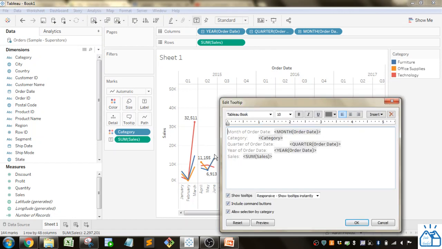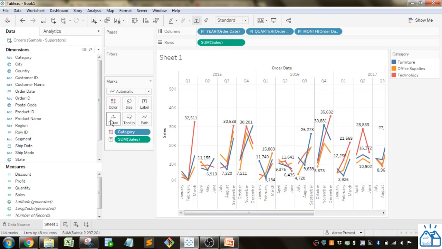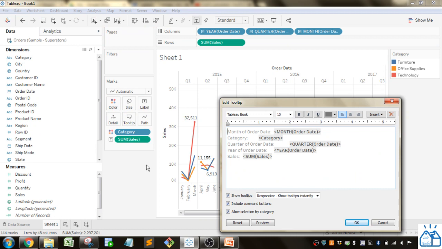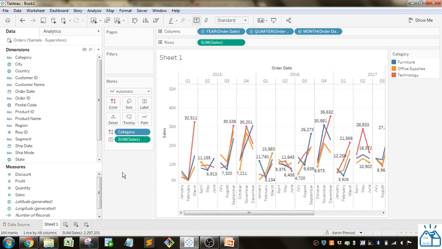If you want to include other values, though, you'll have to put it in what's called the detail shelf. So in case you wanted to see region or something, you'd have to put that in this detail shelf for it to be available under the tooltip. And that's pretty much all you need to know to create a line chart.